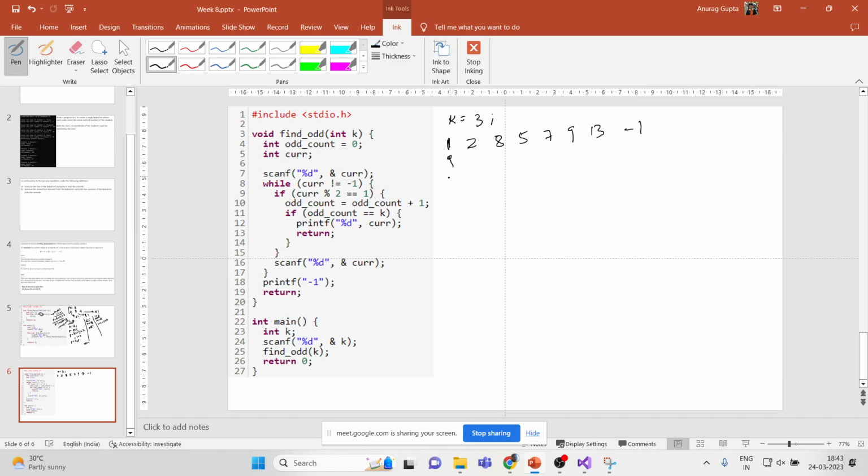So this is an odd number 1. Then this is the second odd number 5. And this is the third odd number 7. So I know that I have to find 3 odd numbers in my sequence. If I find 3 odd numbers, my output should be 7. If I don't find 3 odd numbers before the sequence gets terminated, my output should be -1.